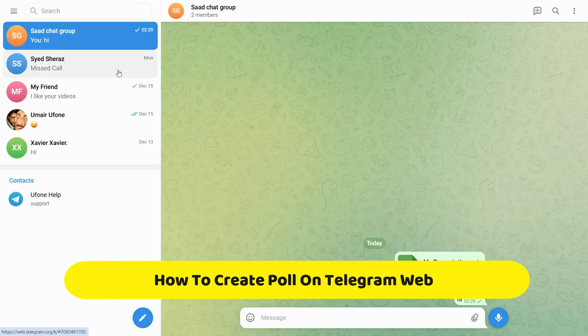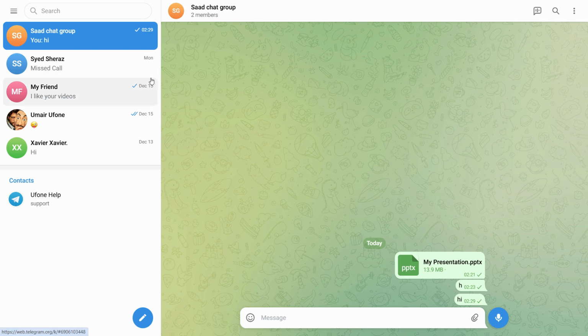So guys, if you want to create a poll in Telegram, especially on the web Telegram, how can we do that easily? So first of all, I have created a chat group.